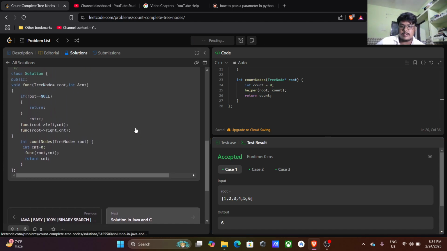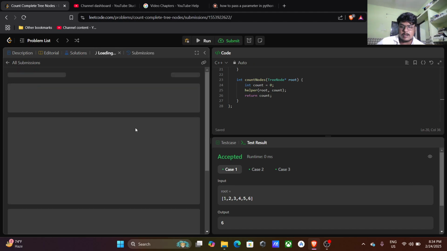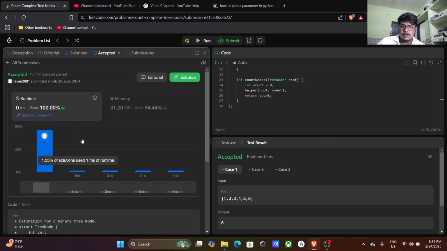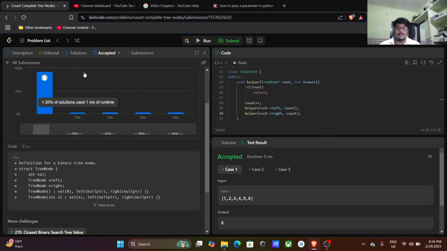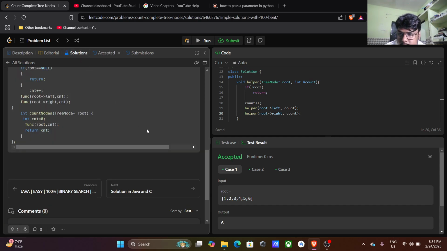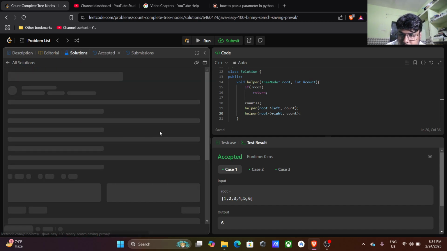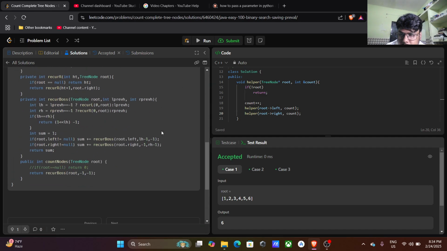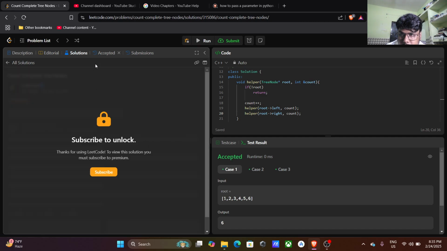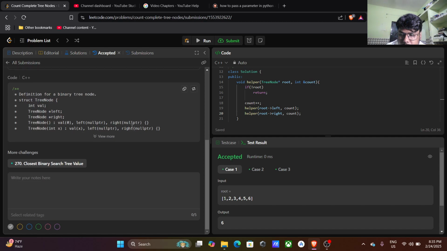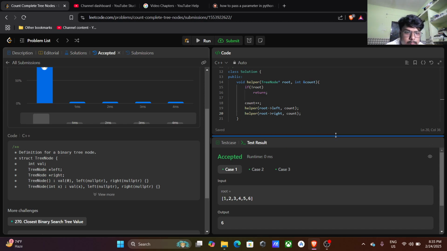It's 100%, that's good, but I still don't understand how the binary search works. Is there any actual solution to it? I don't know. The solutions that are present here, I'm not able to understand them actually. I should take the premium first, I suppose. Okay, whatever.